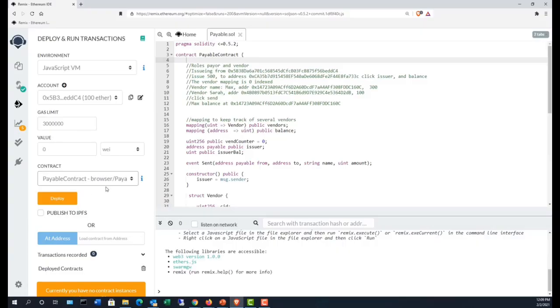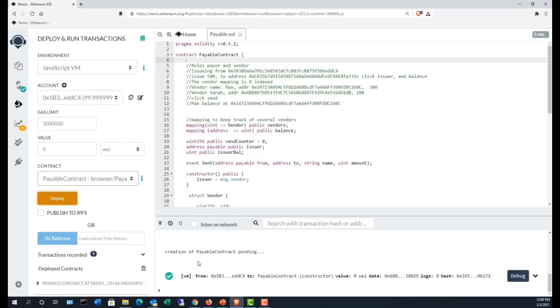So we're just going to deploy the payable contract. So we're going to click the deploy button, and that is also a transaction. So we can see here in the output in the console that was successful. We can see the check mark there. And this button right here, the circle, is the clear console.